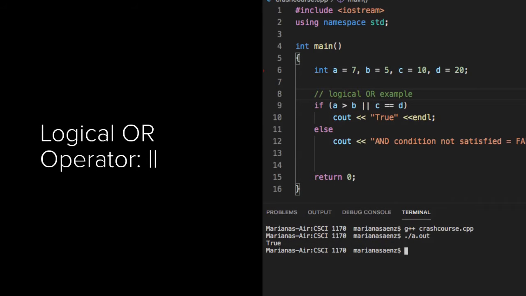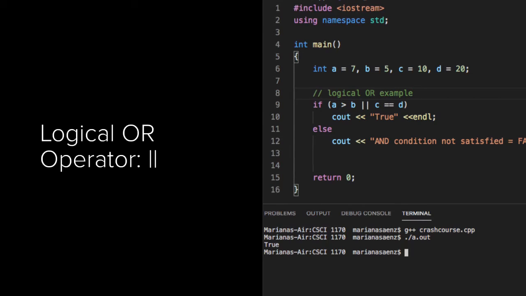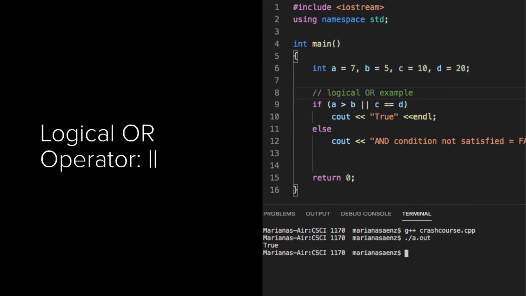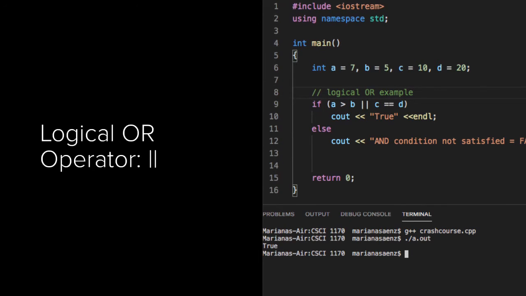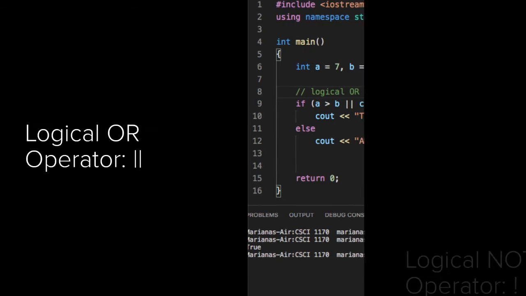Logical OR operators are represented by a double vertical line. This will return true even if only one of the conditions under consideration is satisfied. So it's the same example. If A is greater than B or C is equal to D, our output will be true. Otherwise, it will be false. So A is greater than B and C is not equal to D. But because one of those conditions under consideration is satisfied, our output will be true.